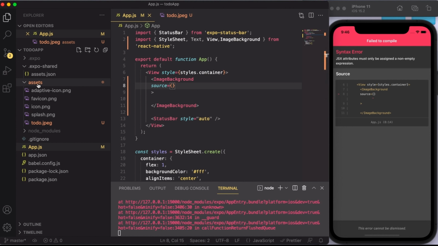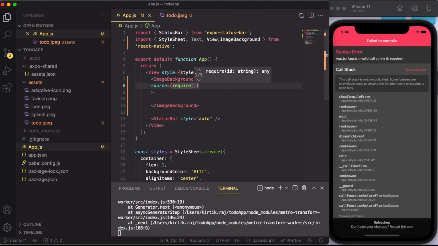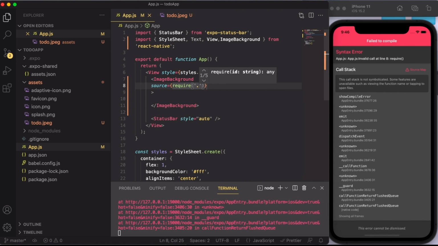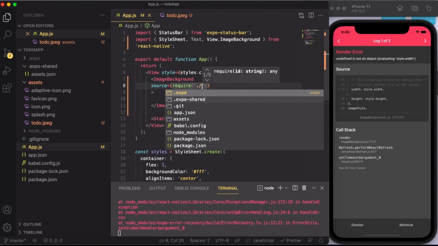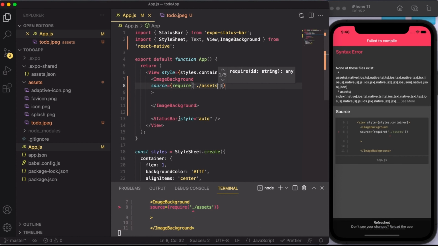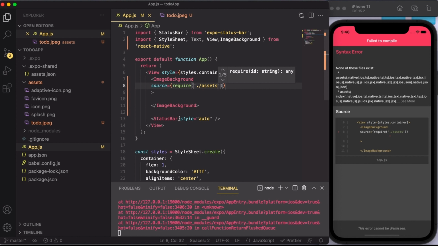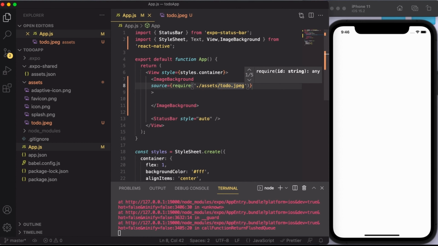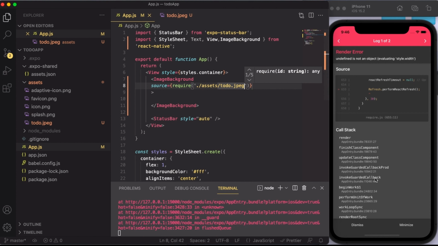Since our image is present inside the assets folder, first of all, I'm going to write down require, parentheses, a pair of quotes, a dot and a slash. Now from the options, I'm going to select the assets folder. Because my image is present inside the assets folder, I'm going to put one more slash and then write down the name of the image, that is todo.jpeg. There are some errors coming, but don't worry, it is going to go away very soon.